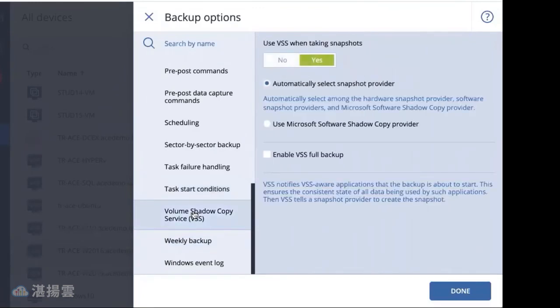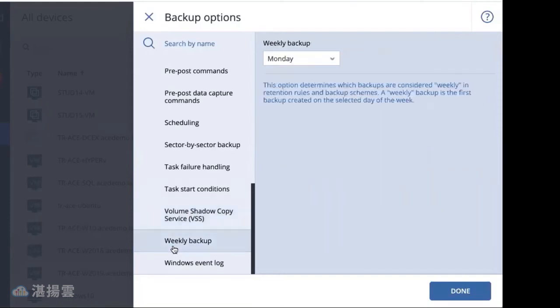VSS should be turned on by default and set for automatically selecting the snapshot provider. There are some times when it would be preferable to use Microsoft's shadow copy provider by force. We also have one here for weekly backup. The question here is, if we offer a weekly backup, which day is the day of the week that's weekly? In this case, you can set it Sunday through Saturday. You choose the day of the week.